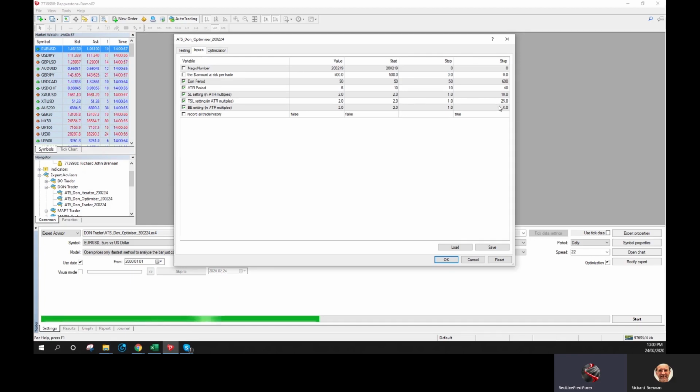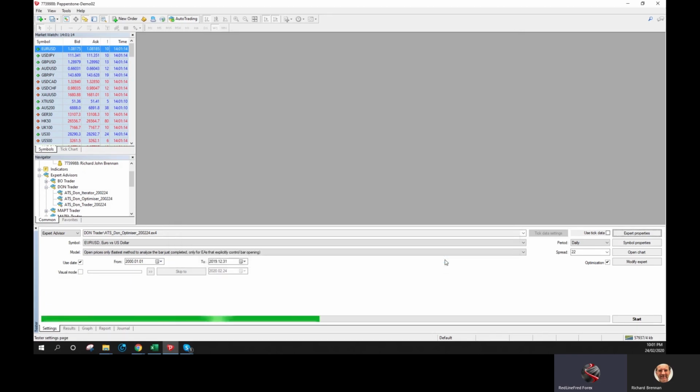Once those optimization settings have been ticked, you can see Rich has got in there a range for the Donkian, for example, from 50 through to 600 in steps of 50. That means we're going to run through quite a number of different versions of this with different Donkian lookbacks. ATR period similarly, and you can work your way through the rest. We've got quite a range. So there's quite a number of iterations, and we'll find out how many as soon as we get started. Having set that up as the optimization run, we can then hit the start button, and away we go.